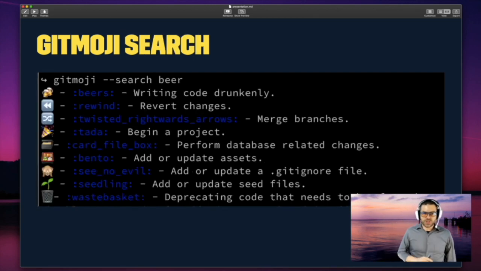There's also search. However, I had some weird results come back. I got beers as the first one, but there was stuff that was unrelated to beer in there, so I don't know how well that works.